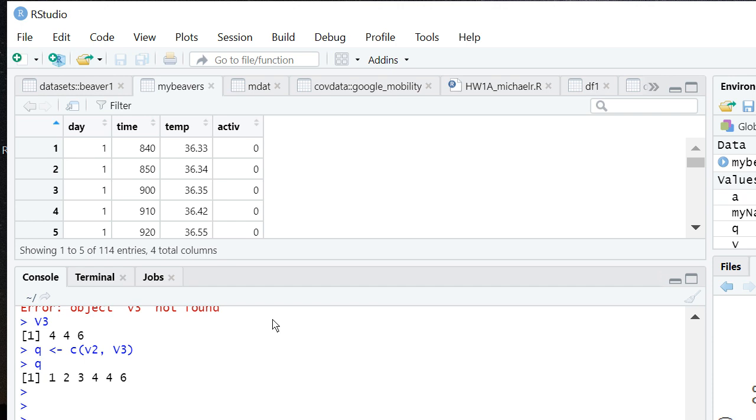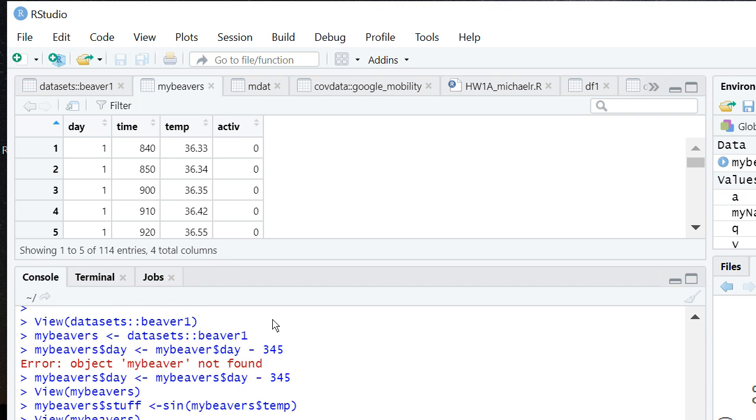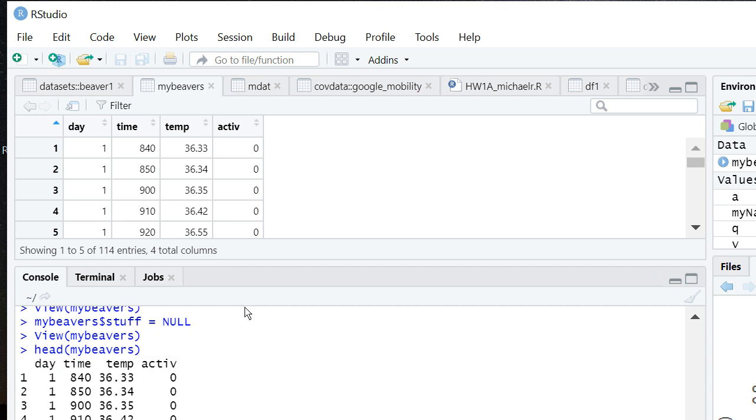Okay, you can also do head my beavers, and you get a little bit of the data set. So you can just get a sense for what it looks like. You don't want to scroll through the whole thing, you just want to see a couple rows, then you can do that. If you want to see some summary statistics, then that's a good thing to do.